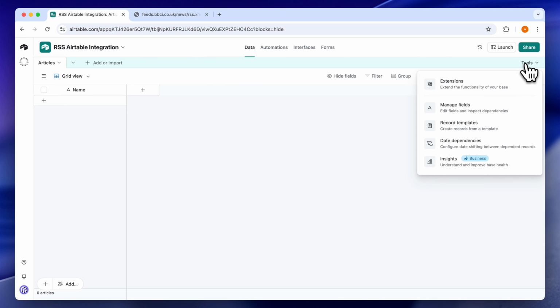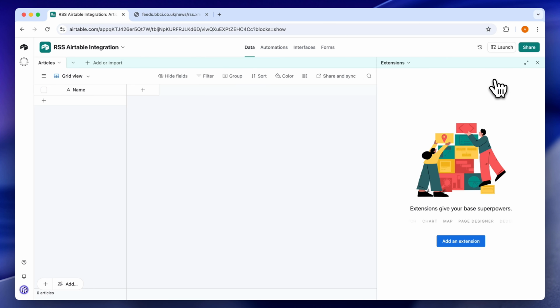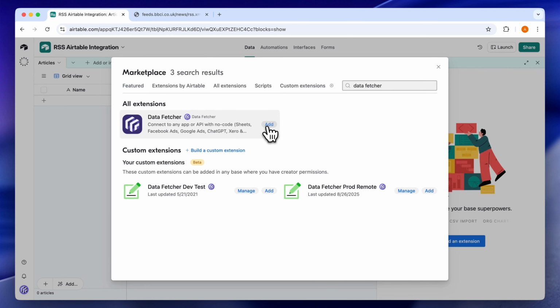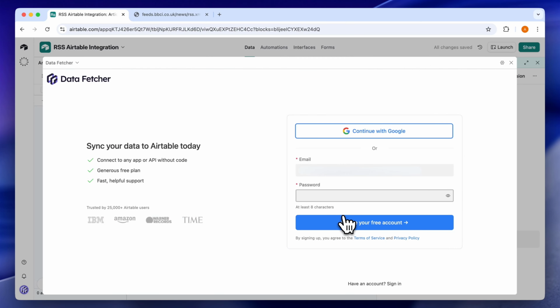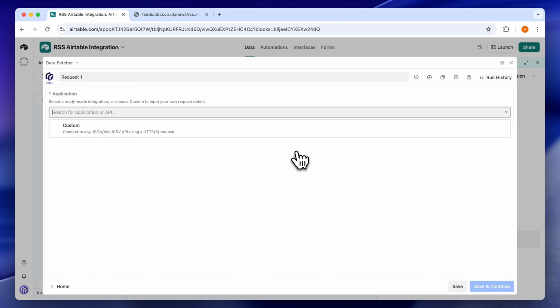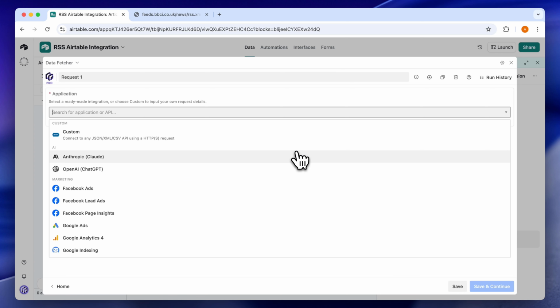Start by opening your Airtable base and adding the Data Fetcher extension from the Airtable Marketplace. Once it's installed, sign in or create an account. On the Data Fetcher home screen, click Create your first request. For application, choose Custom.